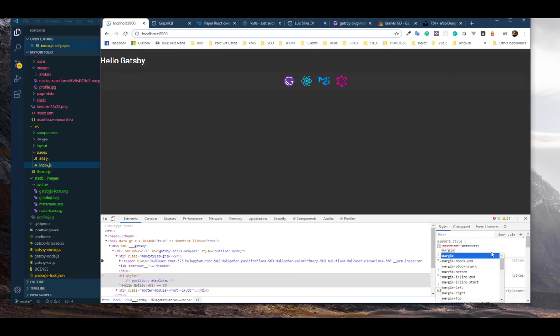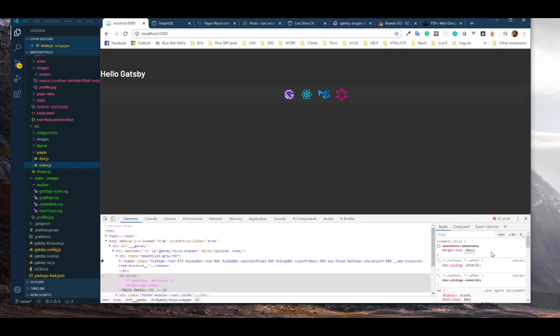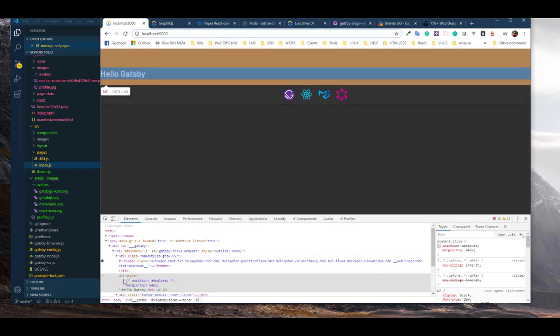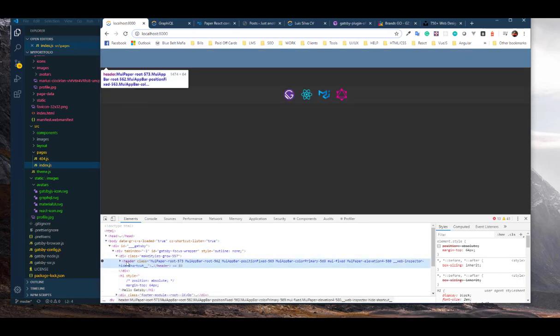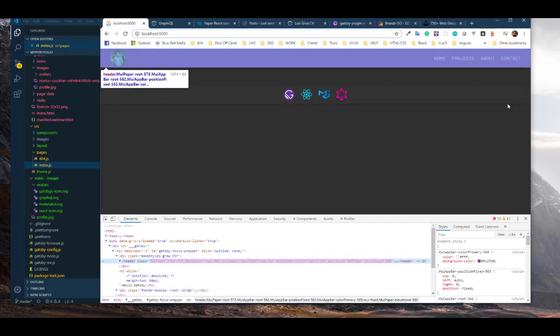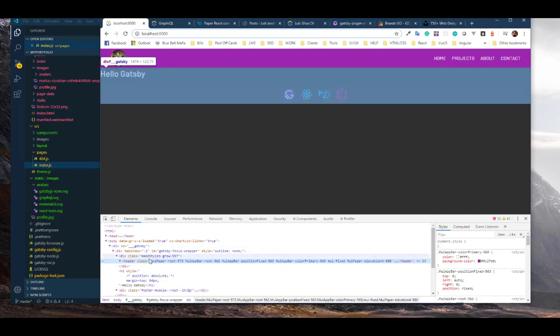You can, however, give it a margin top of 64 pixels, which is the height of the header. So let me go ahead and unhide this again. There you go, the header is back. And now hello Gatsby is what it needs to be, and everything is fine. Basically, I gave it the same height that I had already set up for the header. If you can see it, it's 64.